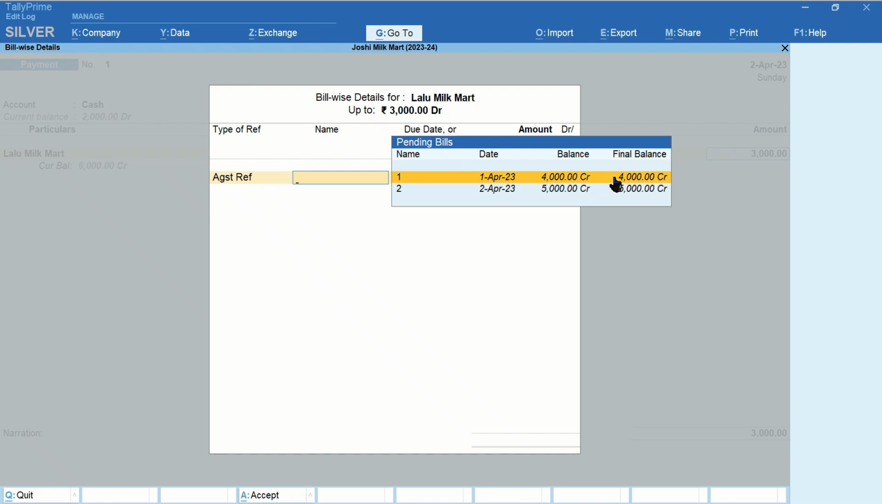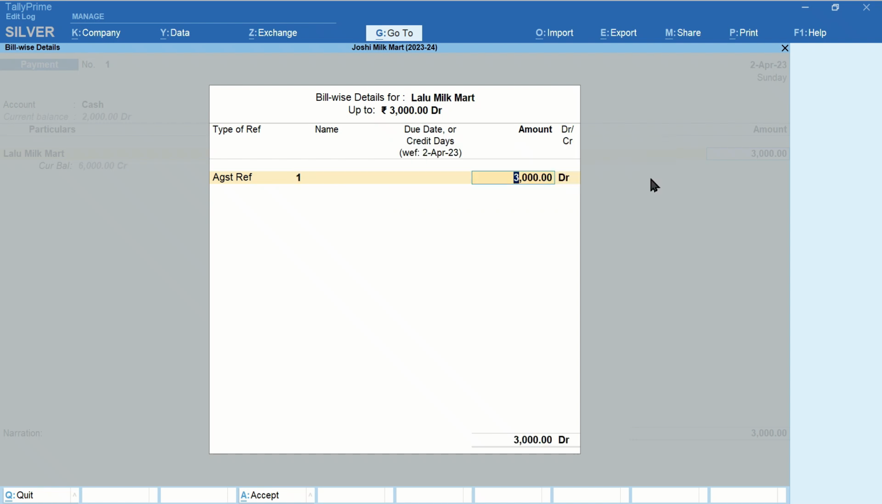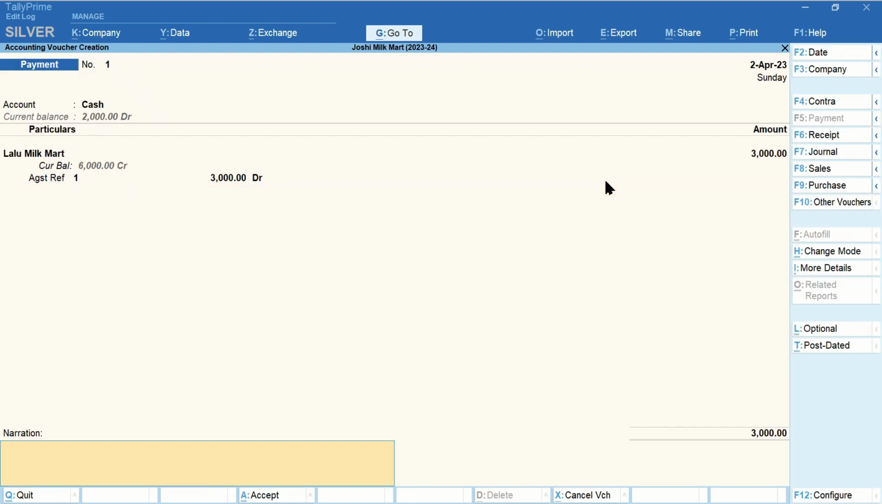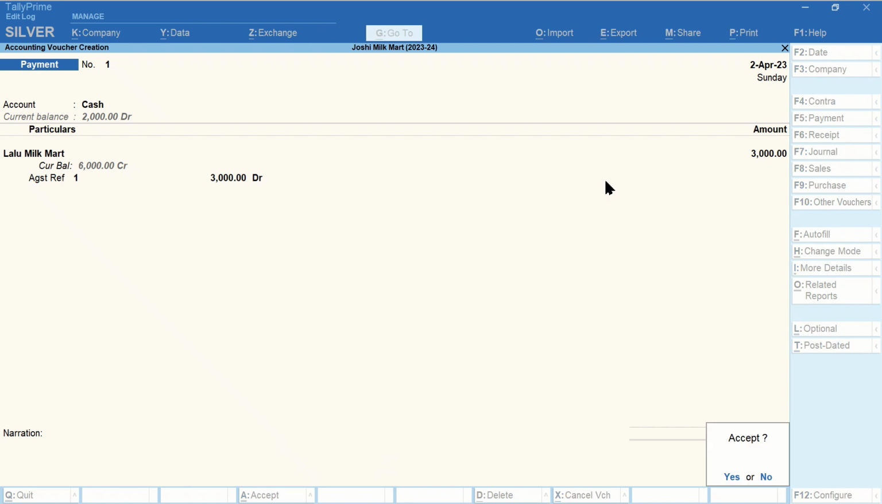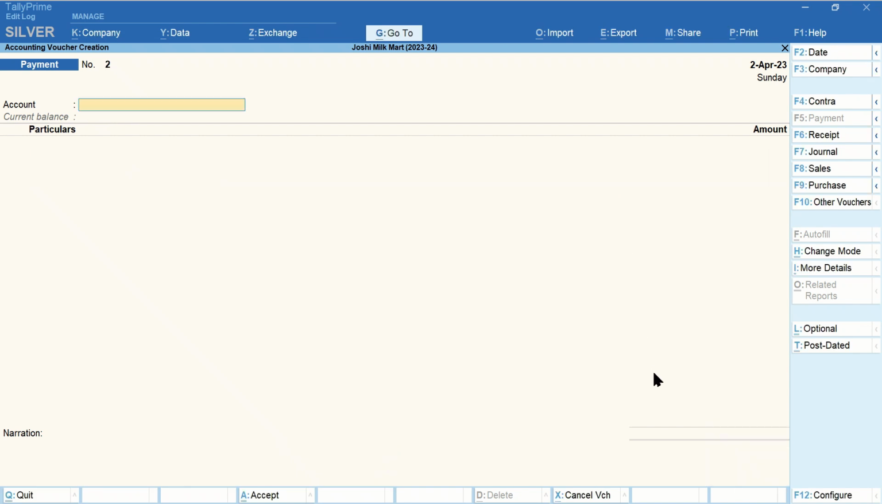Here the bill amount is 4,000. We will press enter here, and we have to adjust only 3,000. So 1,000 will remain pending for the first bill. Again we'll press enter, we'll keep the narration blank and accept the voucher. The voucher has been accepted, and here the voucher number 2 of the payment voucher type appears. The remaining vouchers we'll be doing in the next video. Thank you.